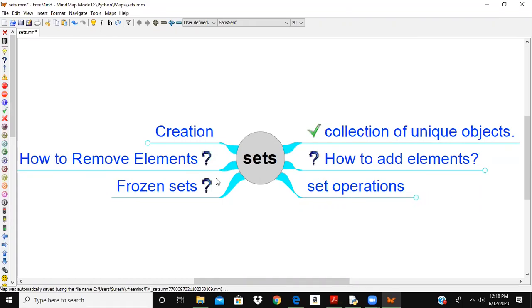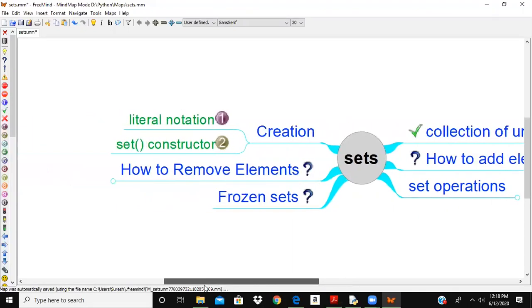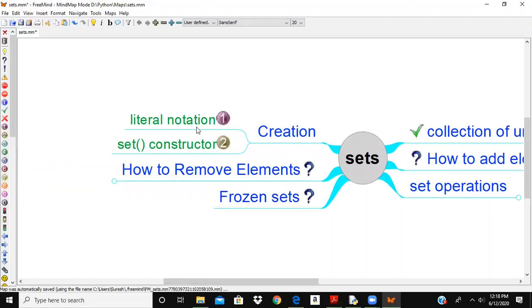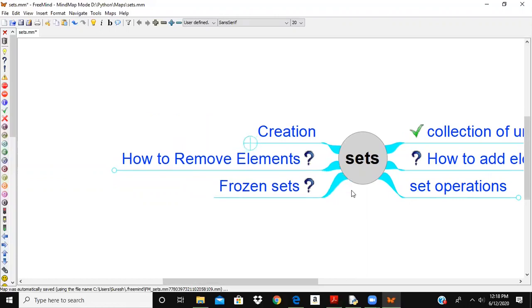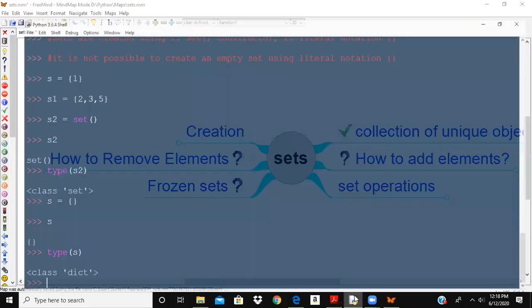So how to create a set? To create a set, we have two methods. One is using literal notation, by using curly braces. And the second one is by using the set constructor. These are two ways to create a set. You can also see this.